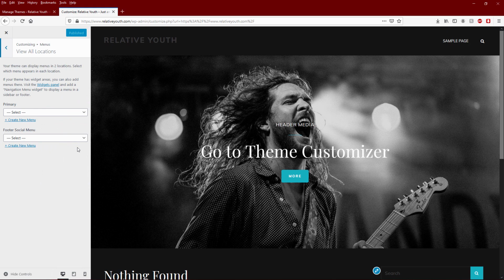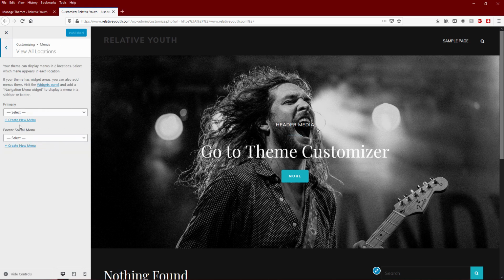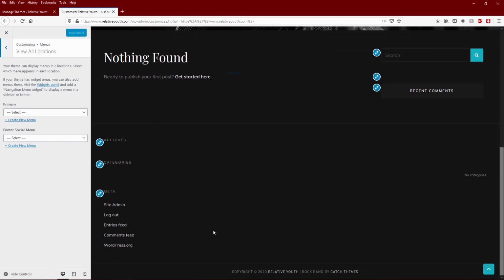Menus, let's see. We have the primary section, which I guess would be up there for the menus, and then the footer. So you can have two separate menus with this theme, which is kind of cool. So if you want to show some different stuff down here, maybe this is where you want to put the more technical things, like your privacy policy, your terms and conditions, things like that.